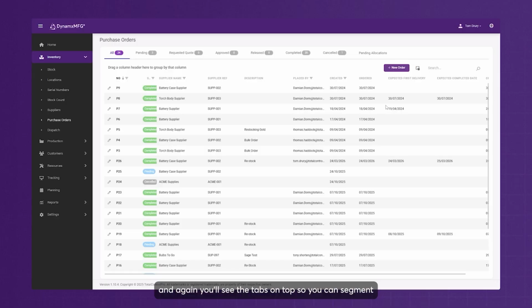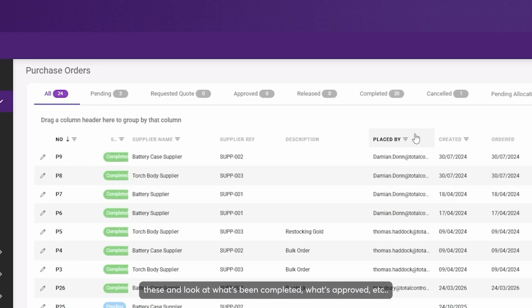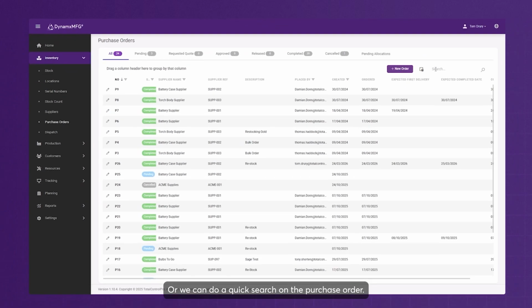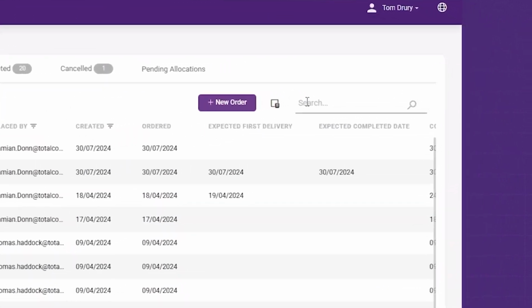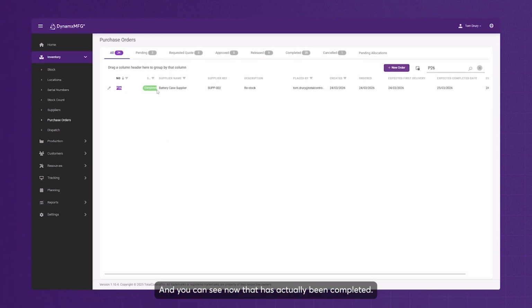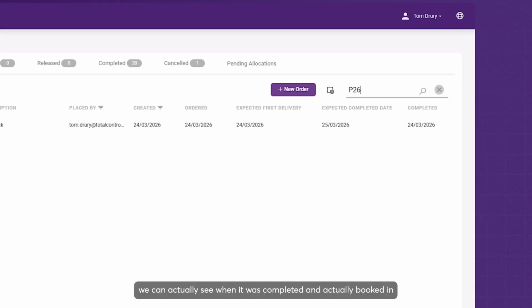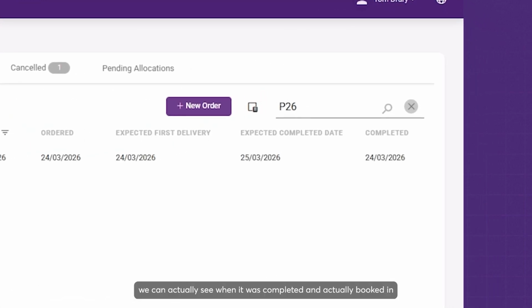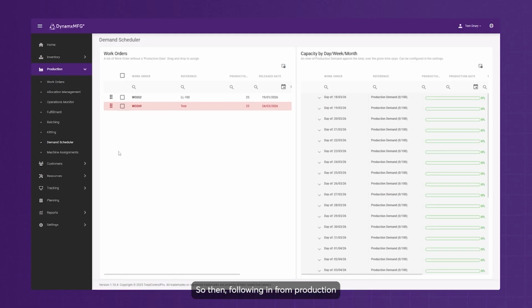Now again, you'll see the tabs on top, so you can segment these and look at what's been completed, what's approved, etc. Or we can do a quick search on the purchase order. So it was purchase order P26, and you can see now that it's actually been completed. So we can see when it was created and ordered, when it was expected, and we can actually see when it was completed and actually booked in. And then, so fallen in from production.